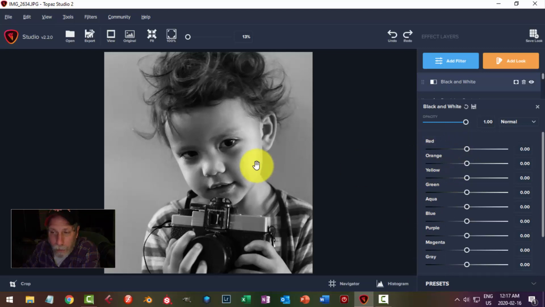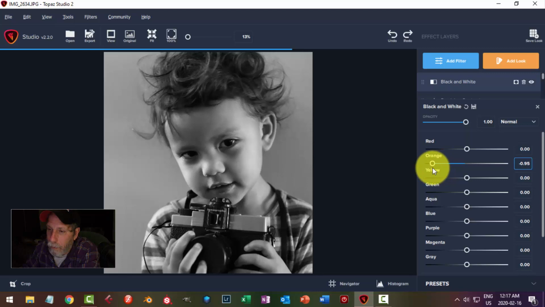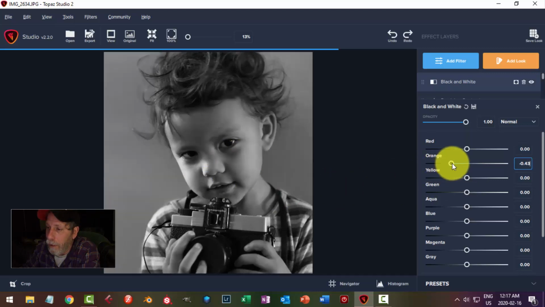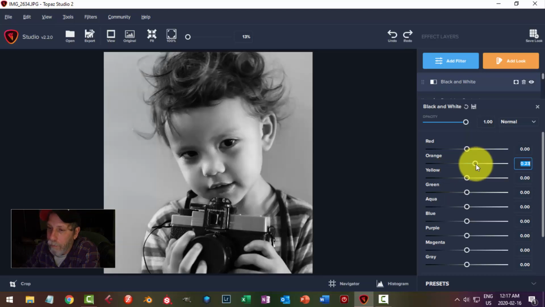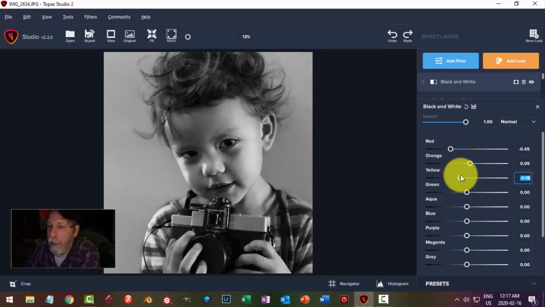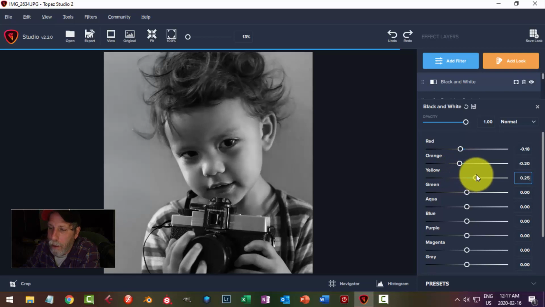Although this is a black and white image, you'd think there's no color, but there's still some color information. So watch as I take the orange slider and move it. If I move it all the way down, it does affect the image. So I can use these to my advantage. If I bring it up, it brightens it like that. So I'm going to adjust the sliders around the orange and see what I like.